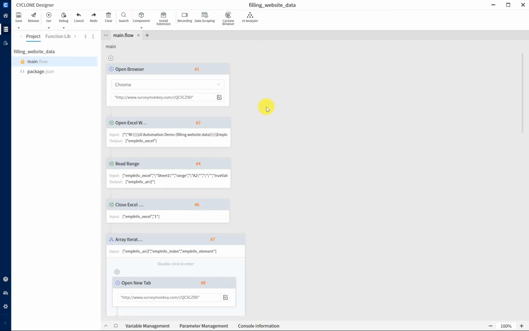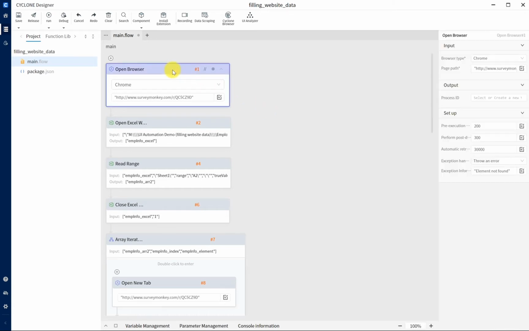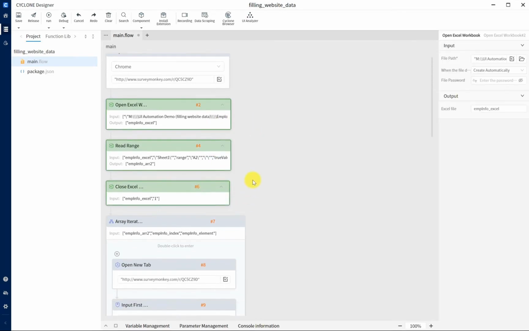At the beginning of the process, we should first use Open Browser node to open the web page. Because later operations will open a new tab and then close it multiple times, resulting in unnecessary repeated opening and closing of the browser, opening an additional tab would keep the whole browser open and avoid such a nuisance. Then, use Excel function nodes to acquire the data.